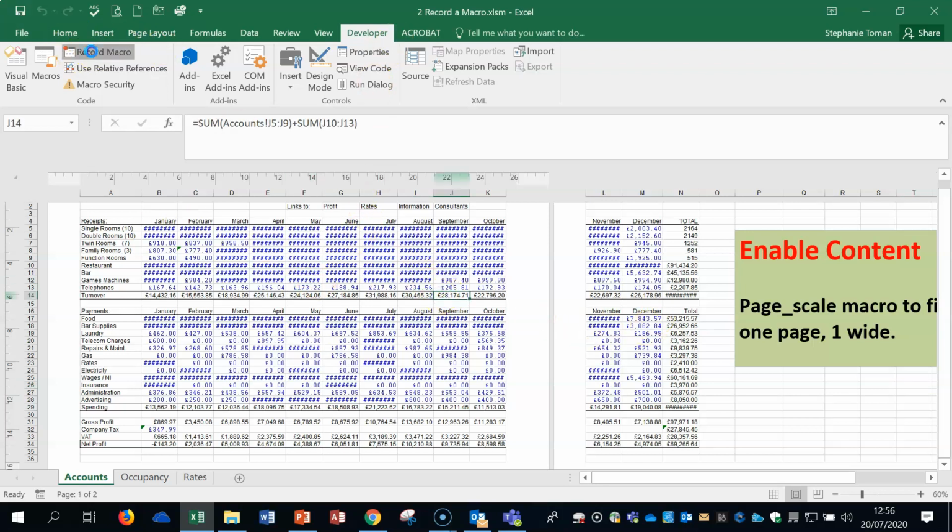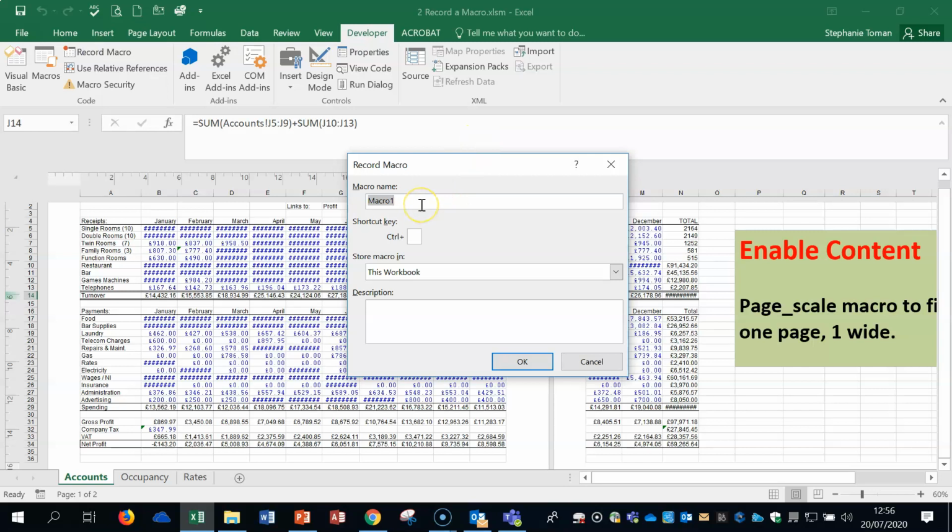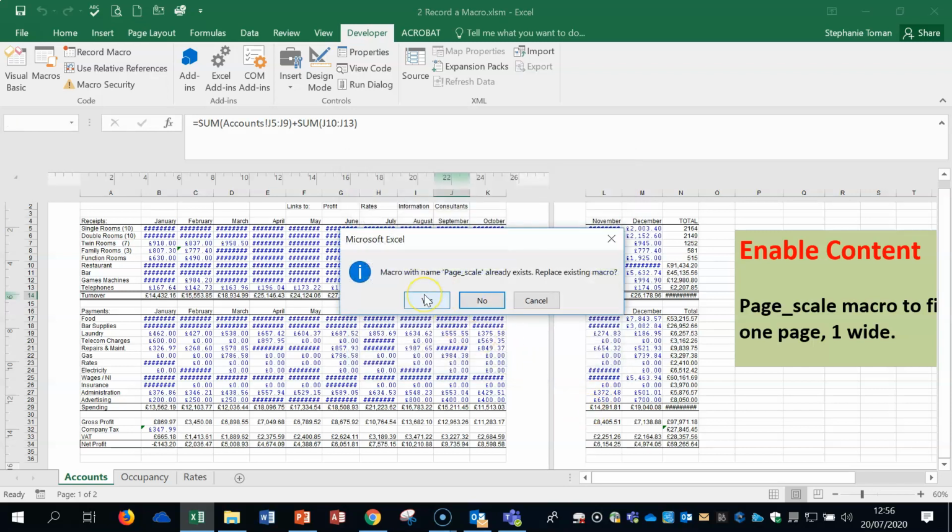And I'm going to go to record a macro. I'm going to give it its name, page_scale. And the reason for the underscore is macros like VBA doesn't have spaces between words. So use an underscore or just don't have a space. That'll be fine. It's in this workbook.